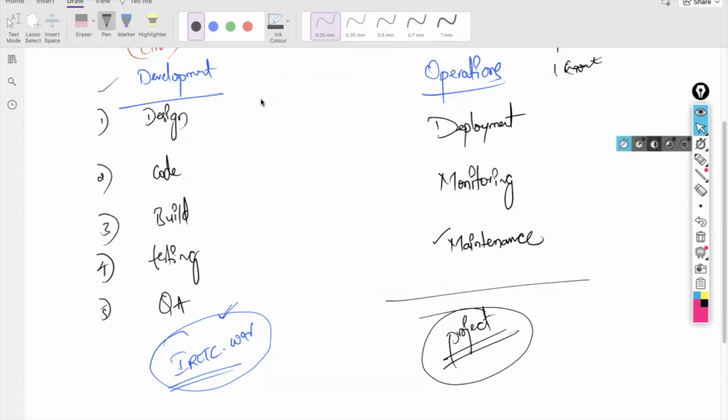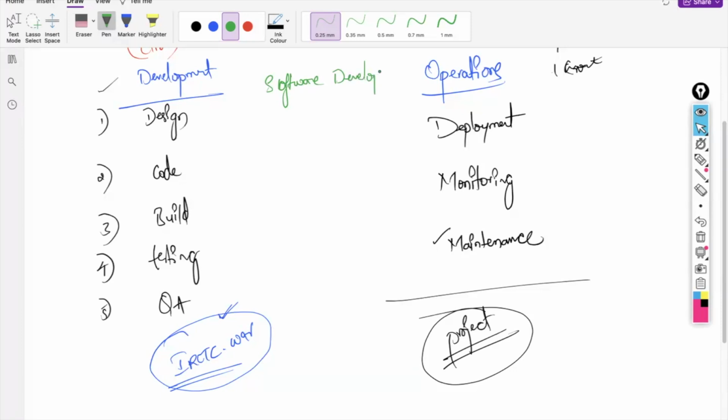Whatever life cycle we are following, it is called the software development life cycle, SDLC. In SDLC, the approach we are following here, we call the waterfall method. In the waterfall method, we have a few drawbacks. Nowadays nobody is using the waterfall method in any project, because we have a few drawbacks.